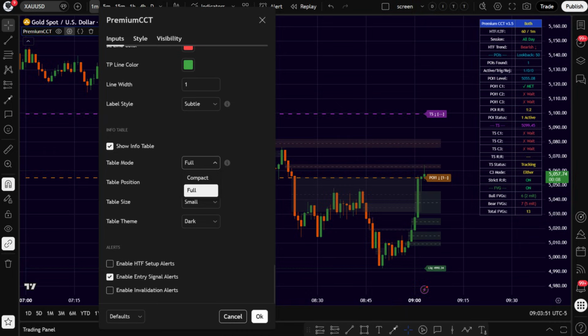Notice these new rows. POIs found shows how many levels are being tracked. Active, triggered, rejected gives you the breakdown. FVG section shows bullish and bearish gap counts plus how many have been mitigated.